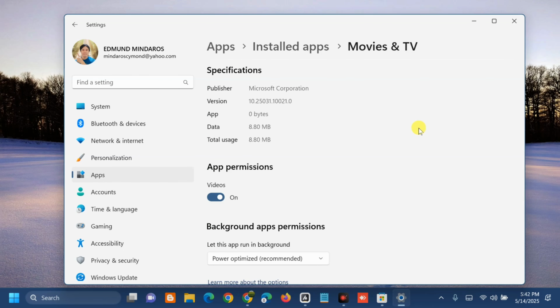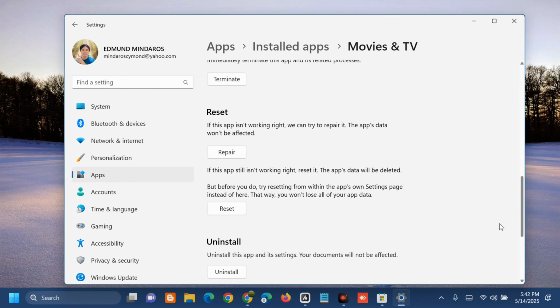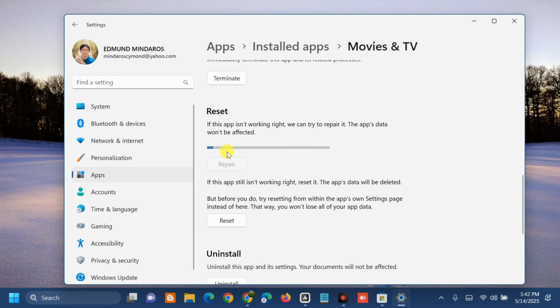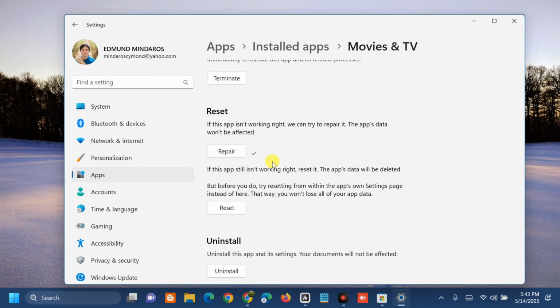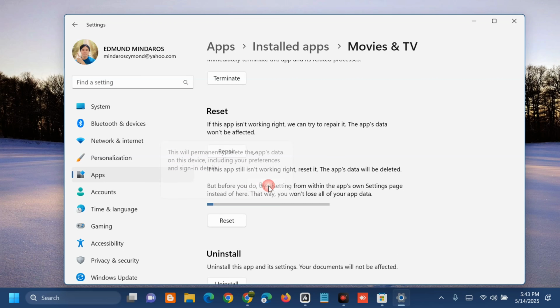Here in the advanced options settings, scroll down again and locate Reset. Alright, if this app isn't working right, we can try to repair it. Click or tap Repair and wait for the repair process to complete. Repair complete. If the app still isn't working right, then it's time to reset. Tap Reset, and this will permanently delete the app's data on this device, including your preferences and sign-in details. Then click Reset and wait for the reset process to complete.